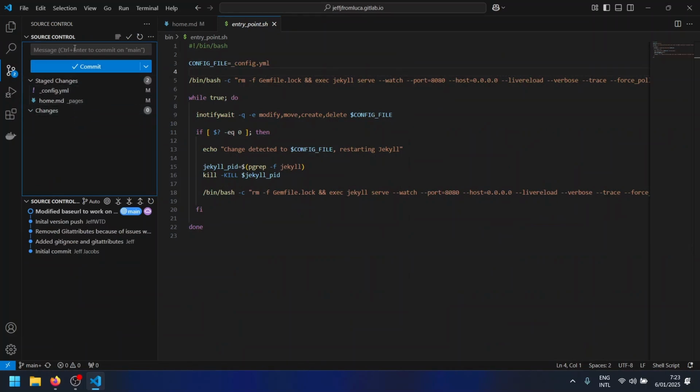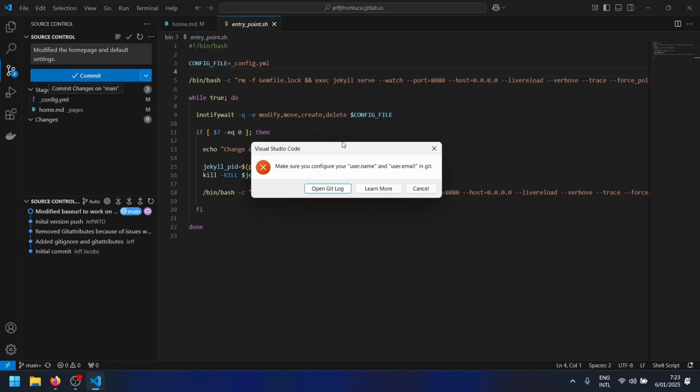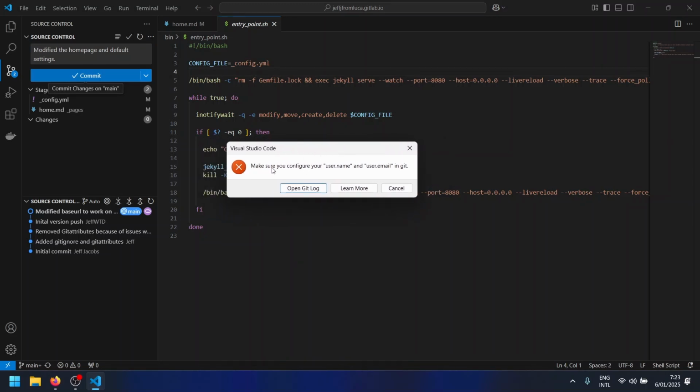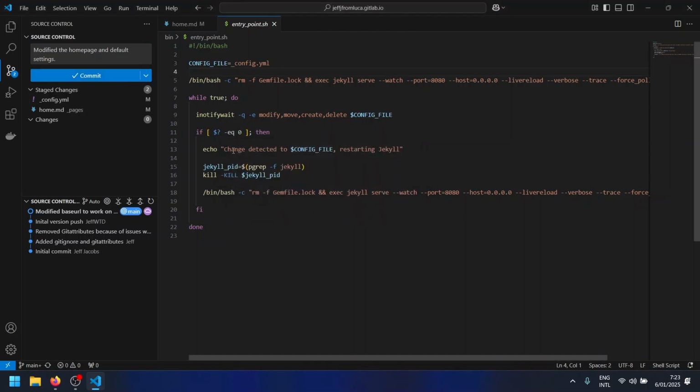So these two, in this case, we can write a message over here on the top on what we changed, just so that it's clear for us on a later date to see what has changed. Modified the home page and default settings. There we go. And now all that's left is to press commit. And then the first time that we commit, it will probably give you an error. Make sure you configure your user.name and user.email in Git, which is something that we still need to do. So let's show you how to do that.